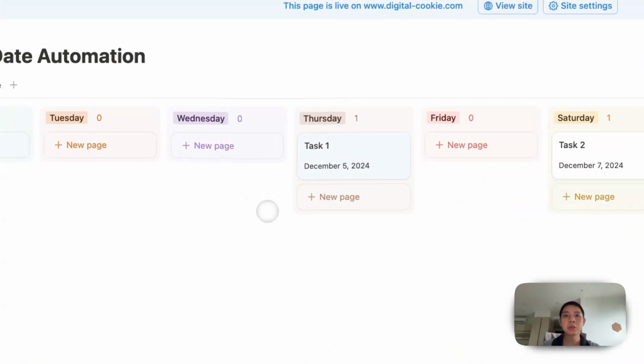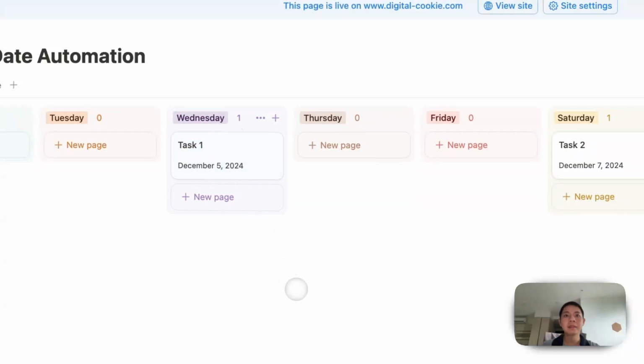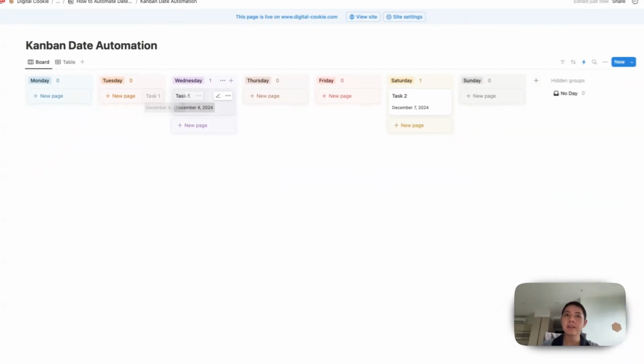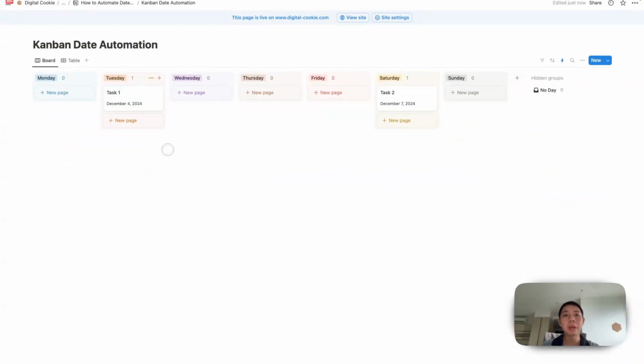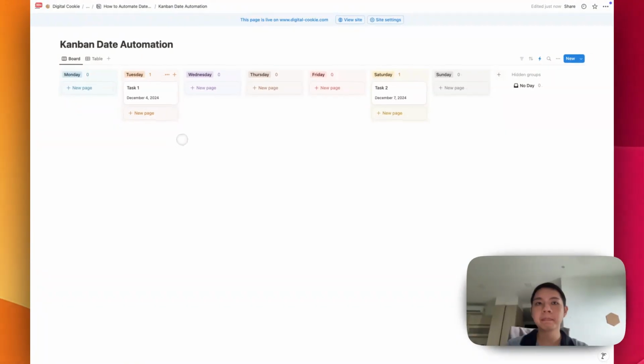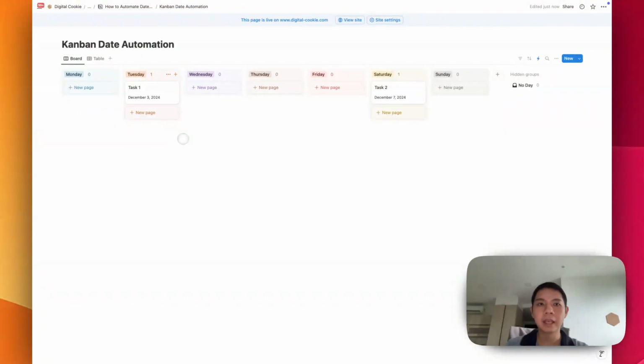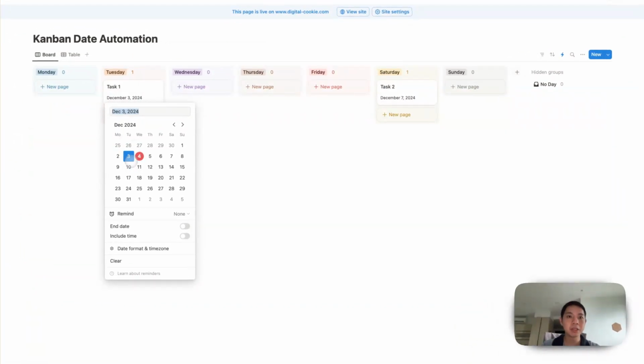If I move it to, let's say, Wednesday, it should by right turn to December 4th. You can see it's being updated. And then if I move it to Tuesday, it should update to December 3rd. Yes, so you see it's being updated. So it's December 3rd, which is Tuesday.